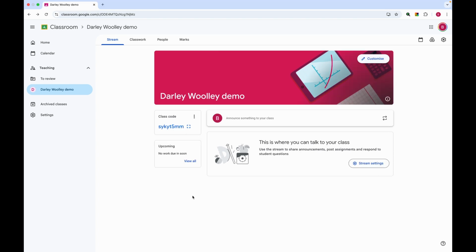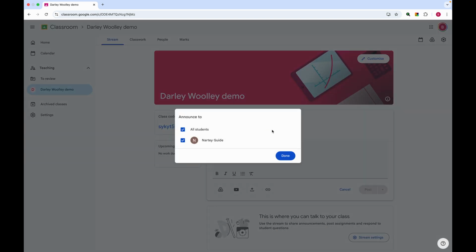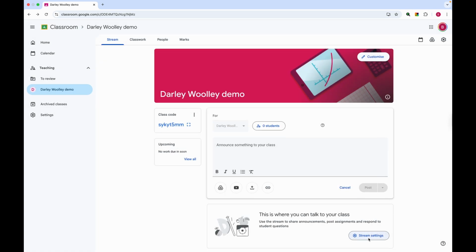a student. Over here in the teacher's classroom, in case you want to announce something to your class, you go ahead and select this. And then in case you don't want all the students in the class to receive this particular announcement, you can do some customizations over here by clicking on all students, and then you select one particular student. You uncheck the all student box, and then you select one particular student, and when you're done, you click on done.